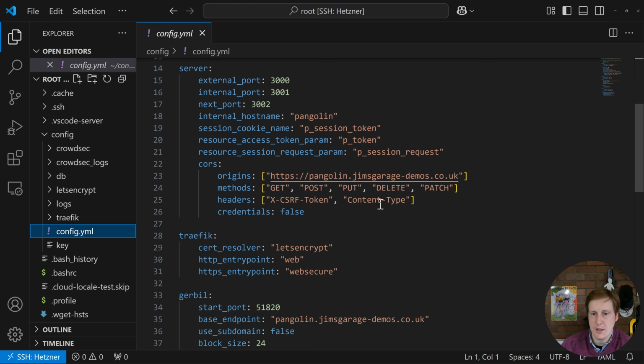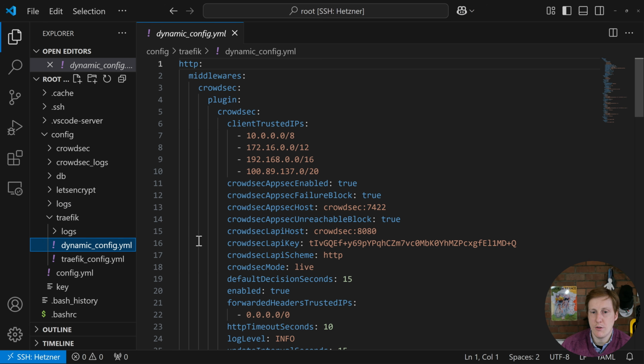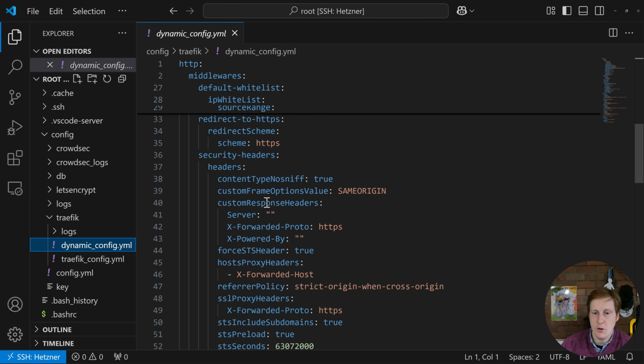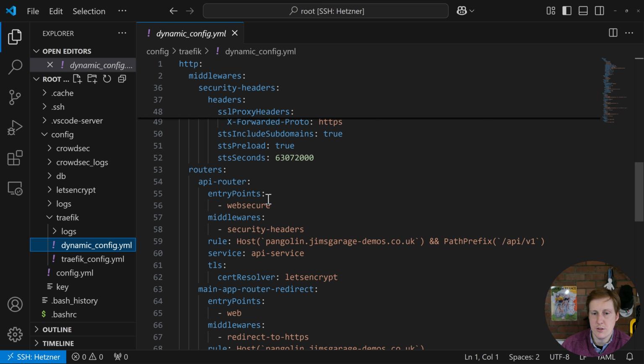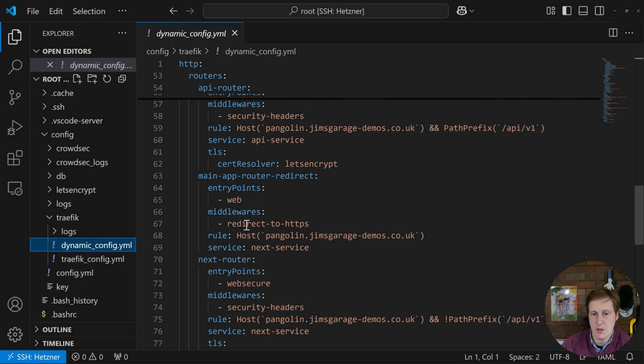We can also see things like which different CORS methods it's got, for example. And importantly, if we now go into the Traefik logs, we can see that we've got dynamic configurations. So here we've actually got CrowdSec set up, and that actually put that in during our installation when we asked to put it in. We can also see all of the security headers that's going on here, and then we can start to see some of these interesting things where we've got the routers for some of these services.